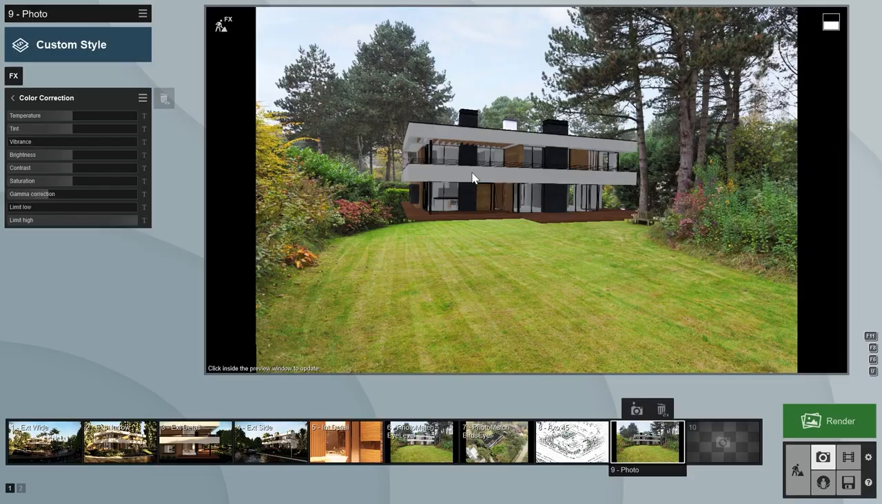You can make it lighter with the color correction effect. Let's set the limit high slider to 0.7.